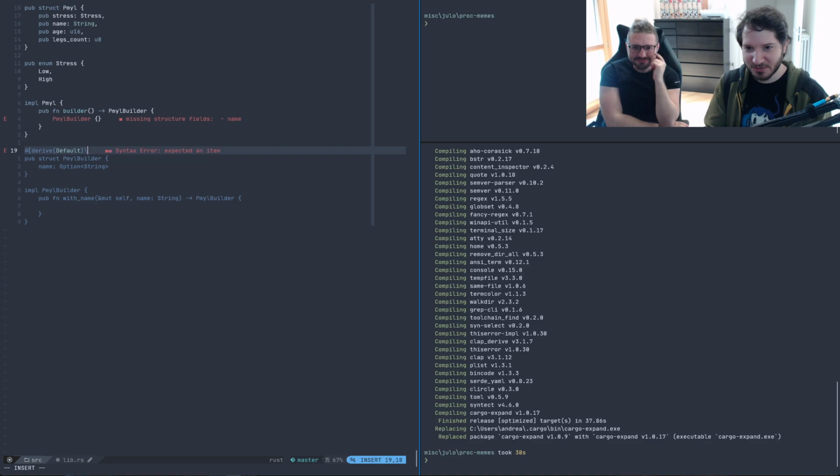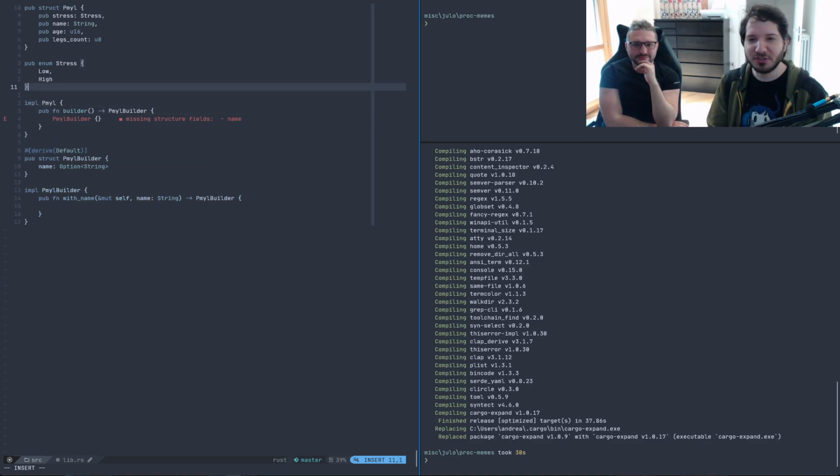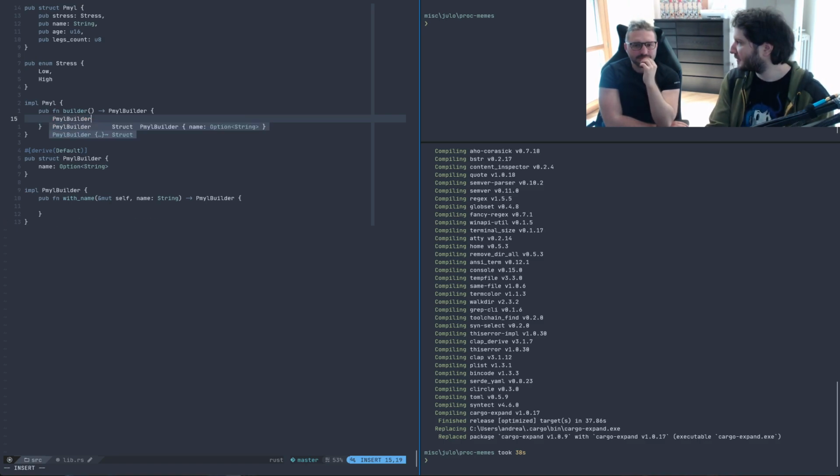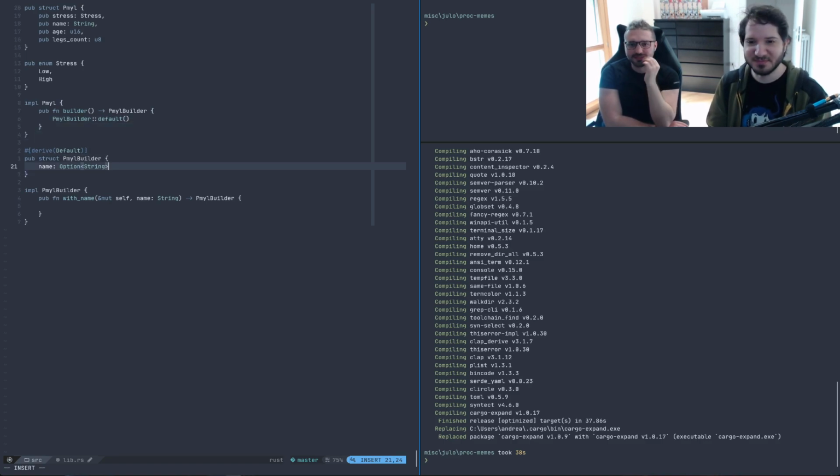Okay, where does it come from? Oh, it doesn't tell me anything? I mean, why should it? Don't I have to import default from somewhere? No, it's an auto trait. Okay. Default. Enter. Okay. Yeah, but this is generally how people do it.